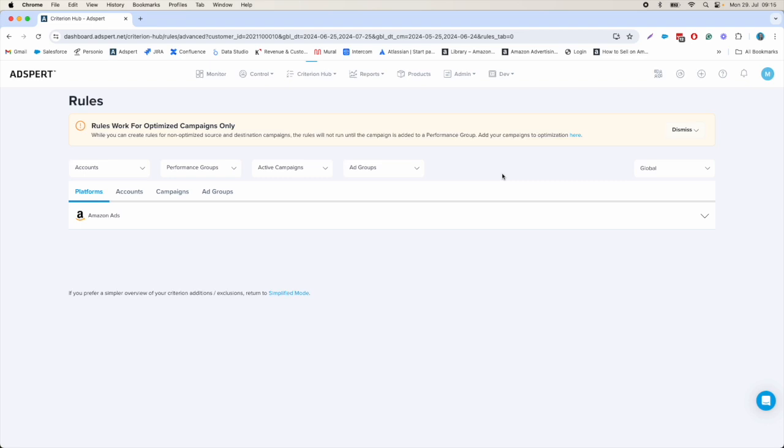In the advanced mode, you have 4 different levels at which you can set rules: platform, accounts, campaigns, and ad groups. Platform and account level are very generic rules that will apply to all of your campaigns that are part of any given platform or account for which you set the rule. On campaign level, you can set rules for specific campaigns, and on the ad group level, you can go even further and use already existing ad groups and campaigns, but we'll get into that in just a moment.